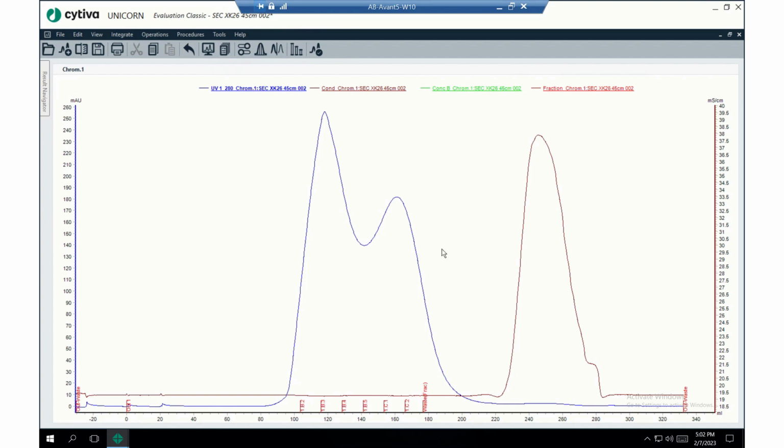Okay, so now we've got the view we're looking for. Now we have to integrate peaks.